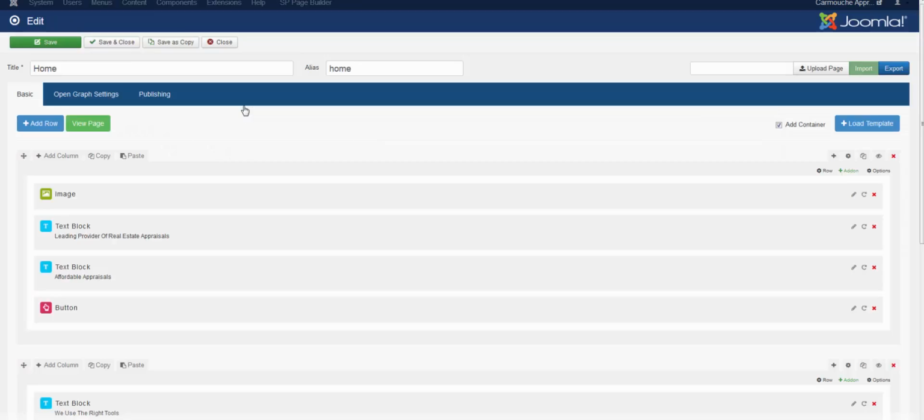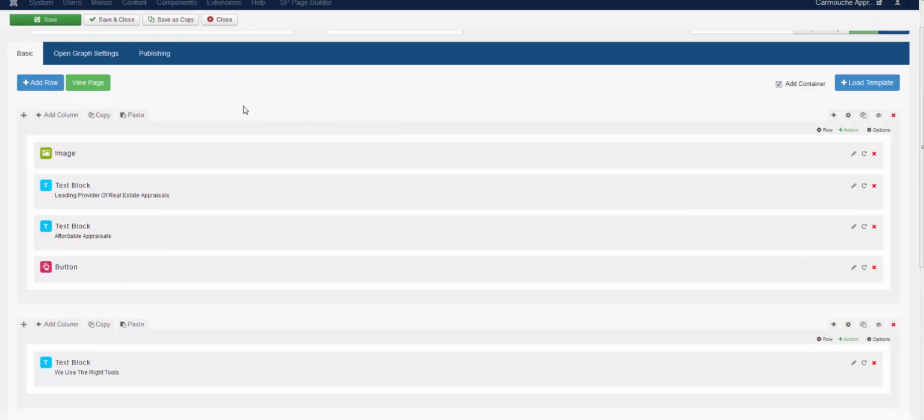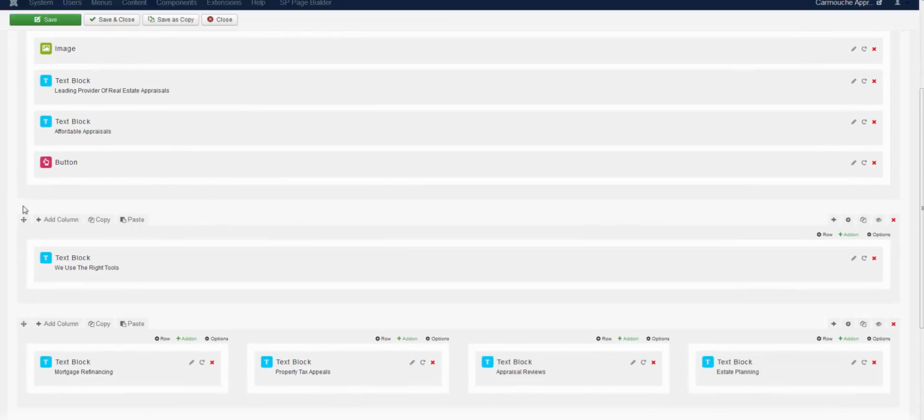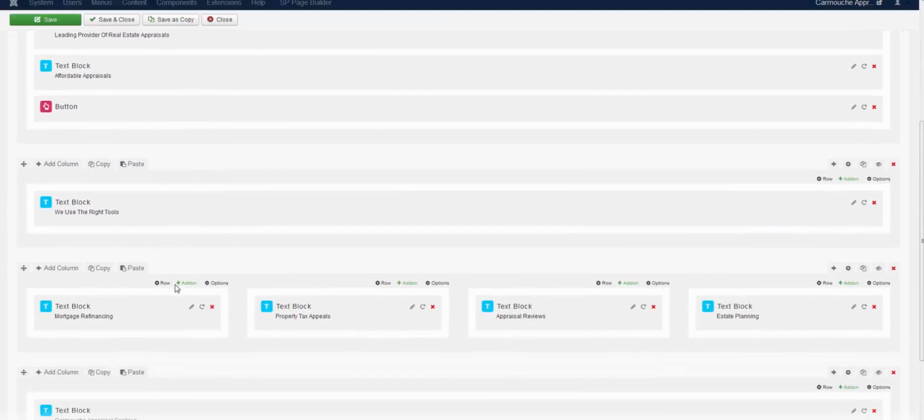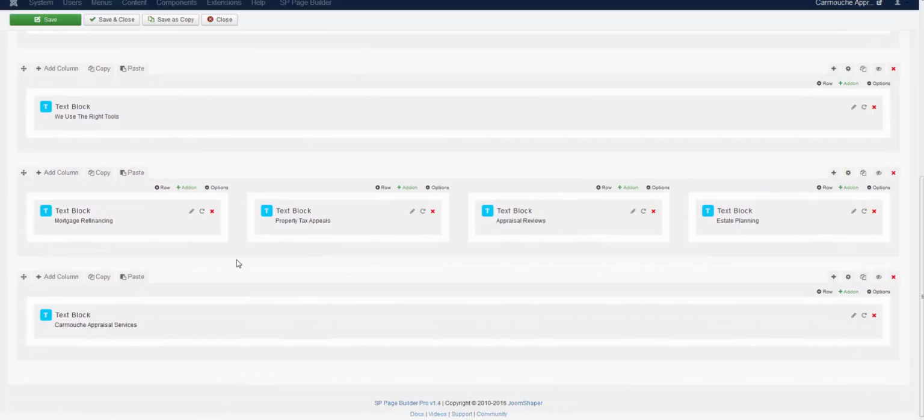In this case, we're just going to look at the home page. And you can see here that we have different rows. In fact, in this site, there are 4 rows, and each one is distinctly different from the next. And you can see that some of the rows have different columns. This one has 4 separate columns.